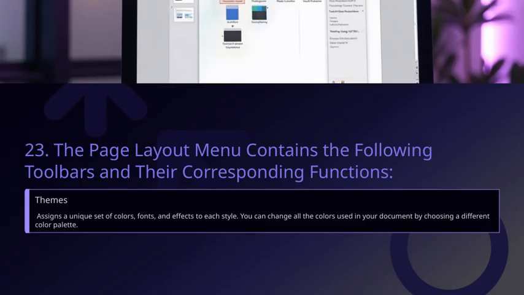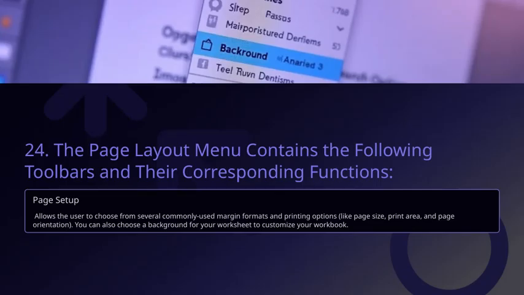Now, let's look at the Page Layout menu, which is essential for customizing how your worksheet looks and prints. One of the key tools here is Page Setup. This feature allows you to choose from several common margin formats, making it easy to set your page to look just right. You can also configure printing options, such as page size, print area, and page orientation, to control exactly what gets printed and how it appears on paper.